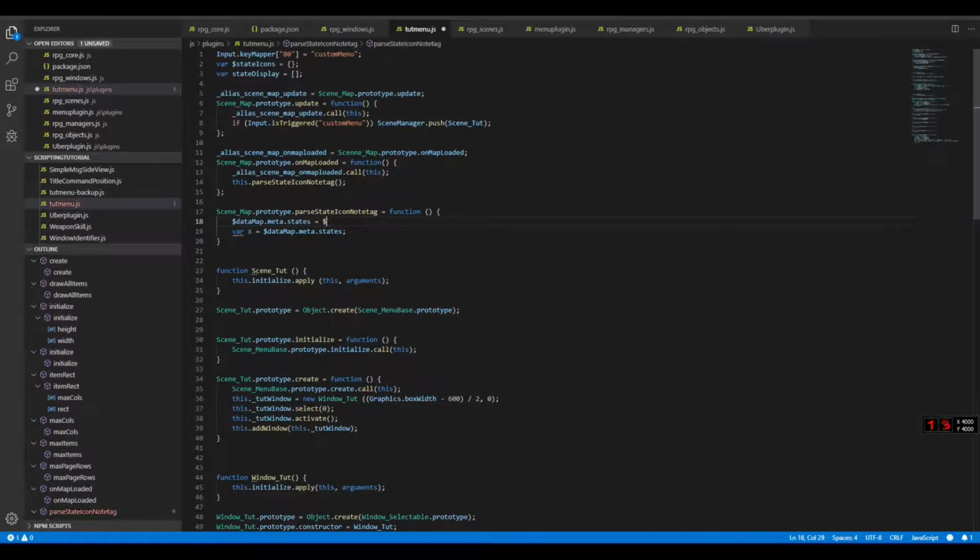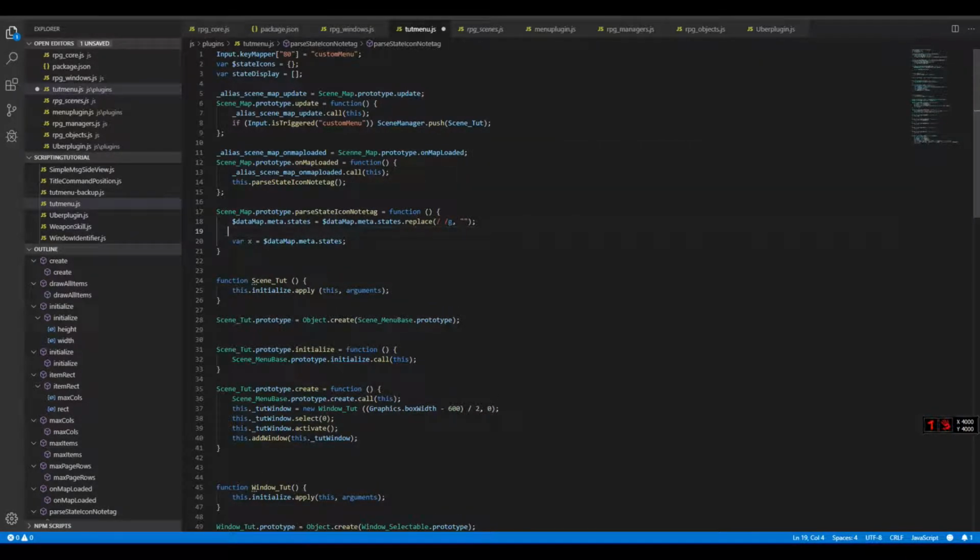So data map.meta.states equals data map.meta.states.replace all spaces with nothing. So this will replace all spaces. If I just did this, it would replace only one space.